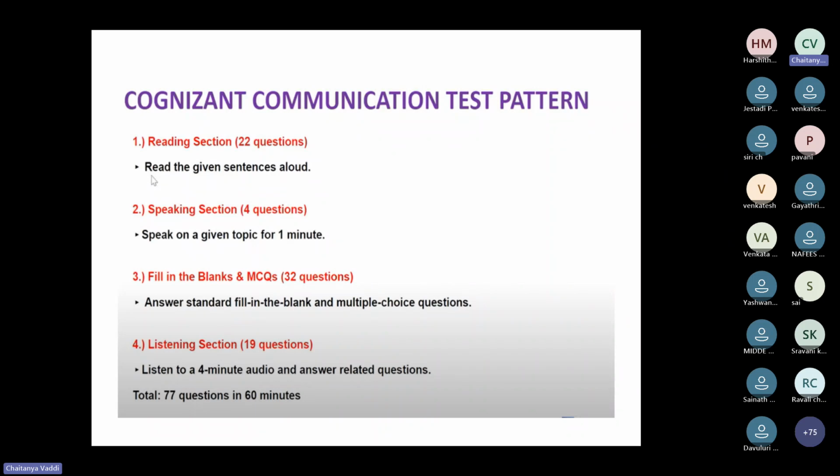Here, you will have to read the sentences a bit louder. You see 22 questions, and for every section we have a time limit. I'll explain that later. And this is the first section.